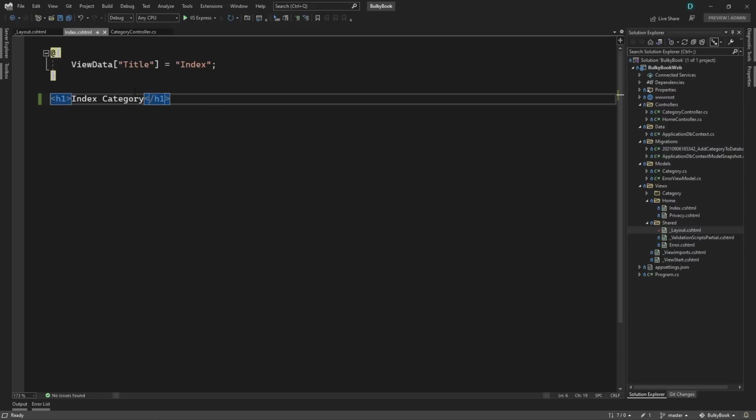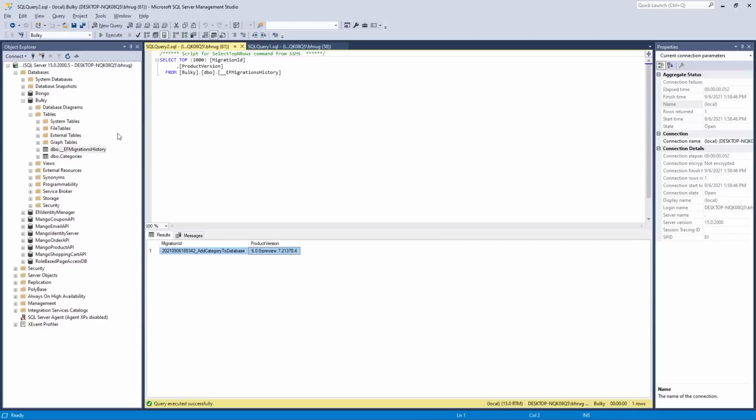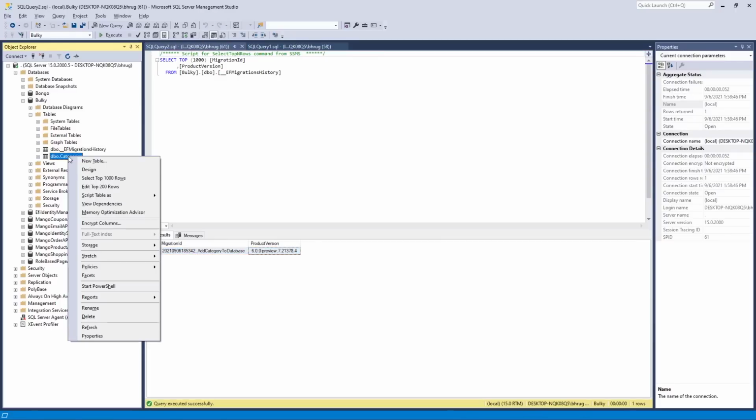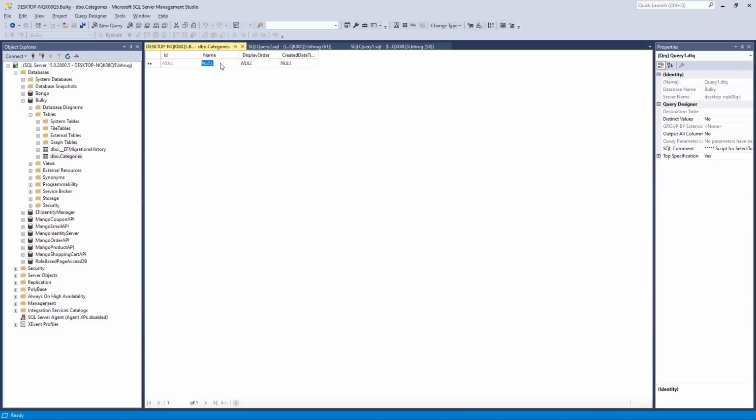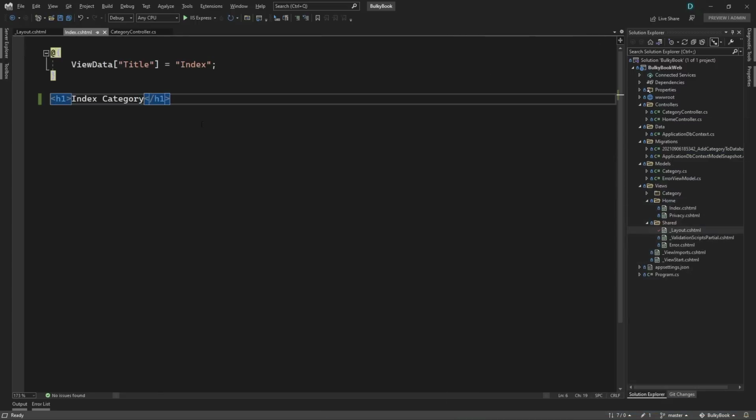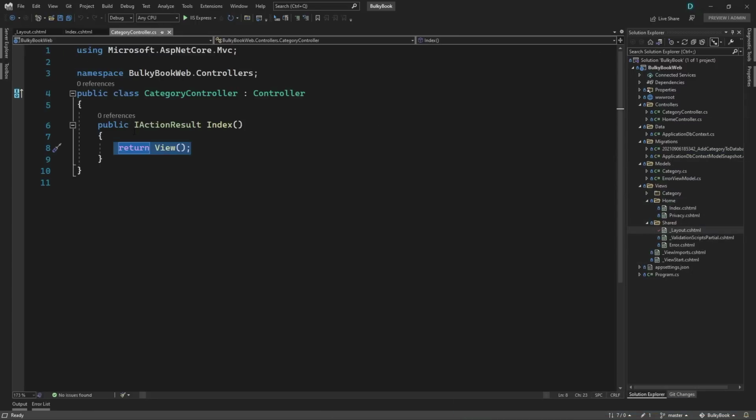Now we need to retrieve all of the categories from our database. So let me switch back to the database, and just for dummy purpose, let me edit the top 200 and let me add something here. So I have just created one dummy record inside the table right now. Let's go back, and we want to retrieve that inside the category controller.